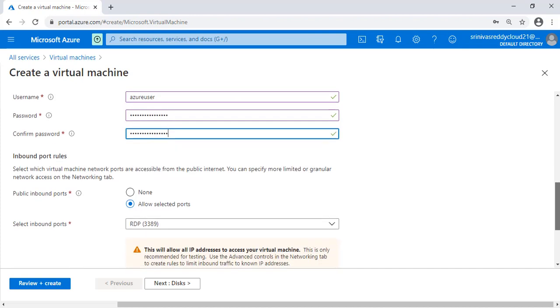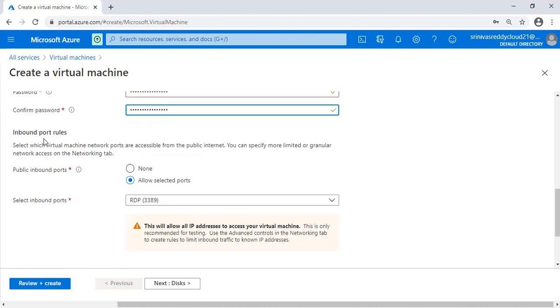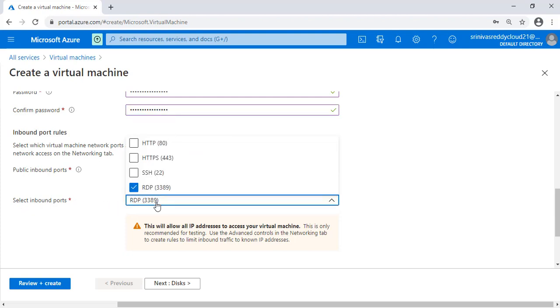Then come down. It is asking for inbound port rules. By default there are some inbound port rules. Look at that. Select inbound port rules. See, there are RDP and SSH. RDP means Remote Desktop Protocol and SSH means Secure Shell. RDP is for Windows virtual machines and SSH is for Linux virtual machines.